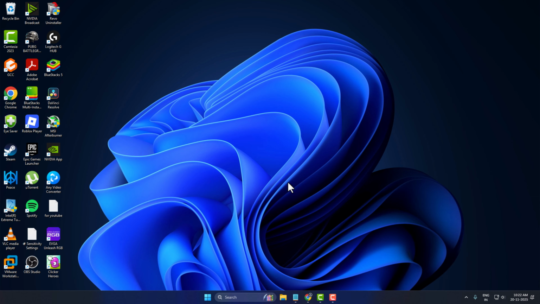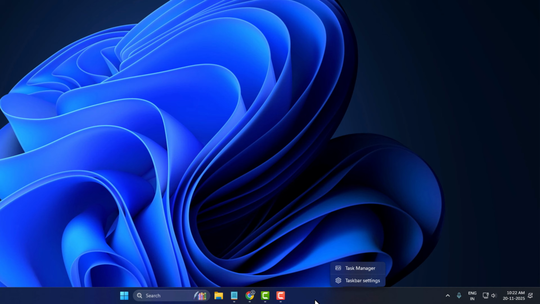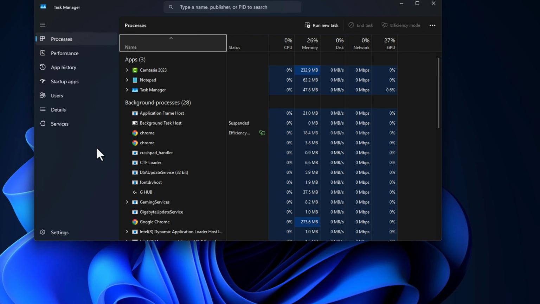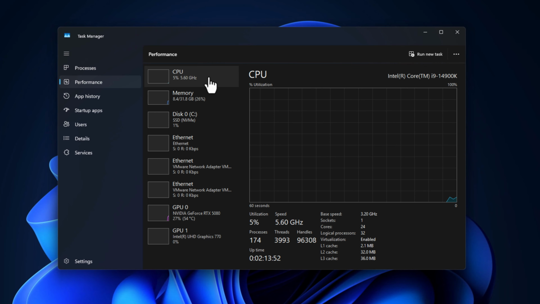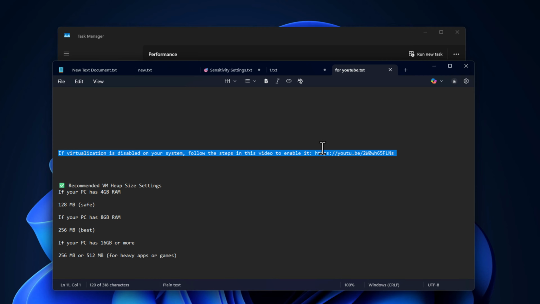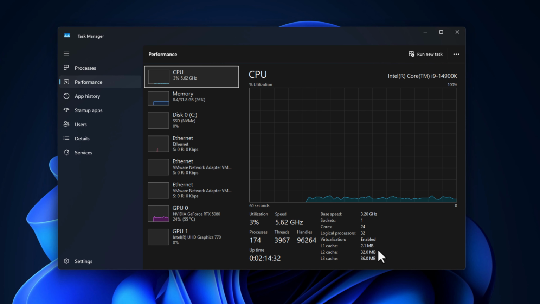First, you need to check virtualization is enabled in your PC or laptop. To check that, right-click on the taskbar and select Task Manager, go to Performance and select the CPU. In virtualization, you can see it's enabled in my case. If in your case it shows disabled, then check my video description for the link. Just watch this video to enable the virtualization. After enabling the virtualization, you can proceed to the steps shown in this video.